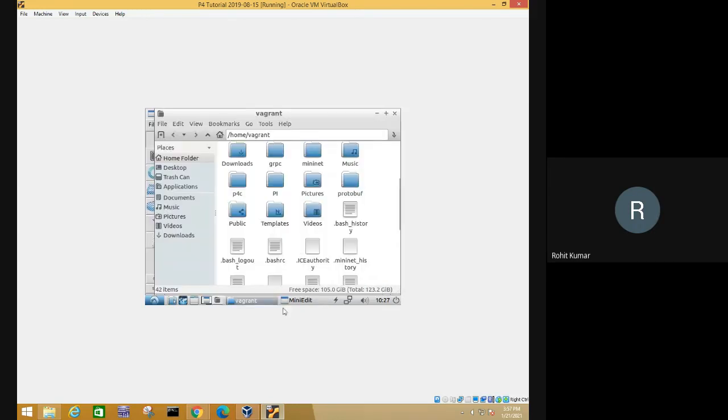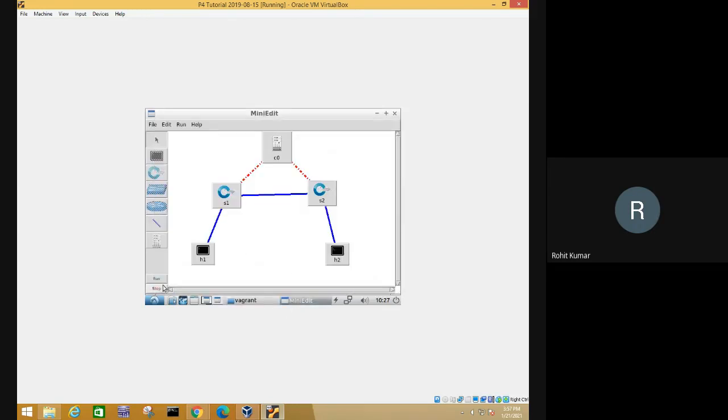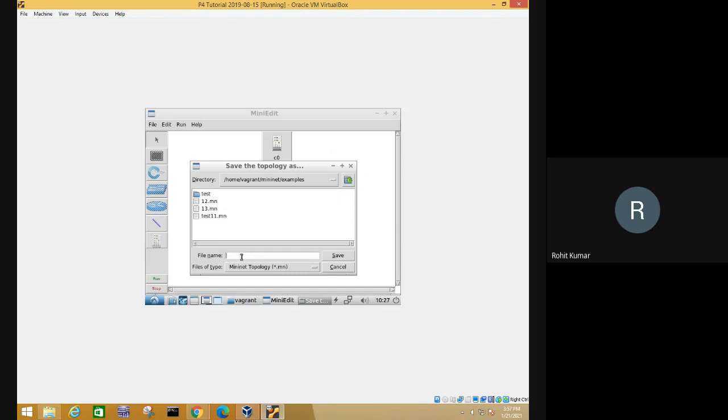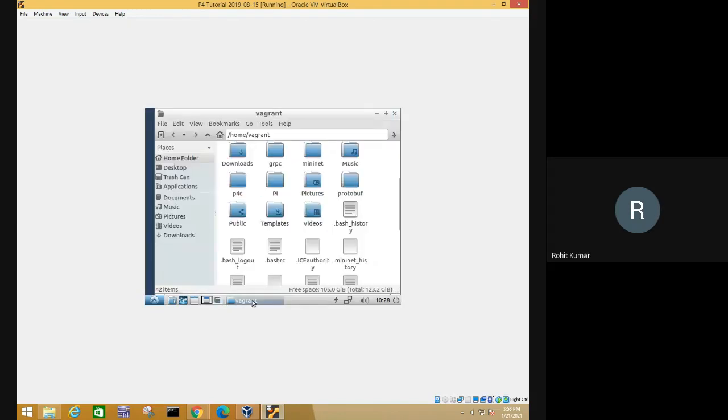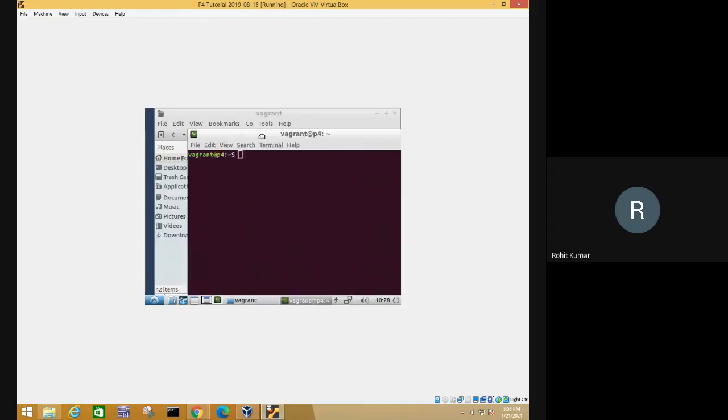So if I close this terminal, I go to MiniEdit. I first save it because I don't want to create it again and again. So I name it 14. I save it. Then I close it. Then I open the terminal.